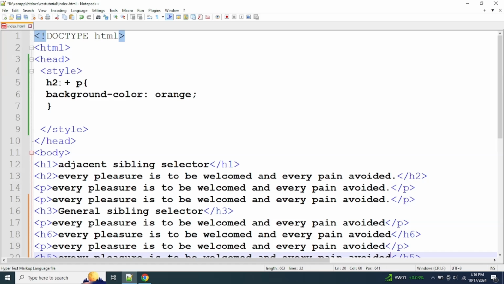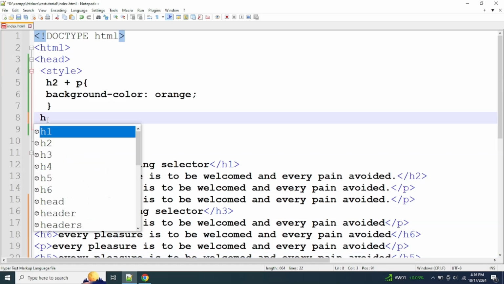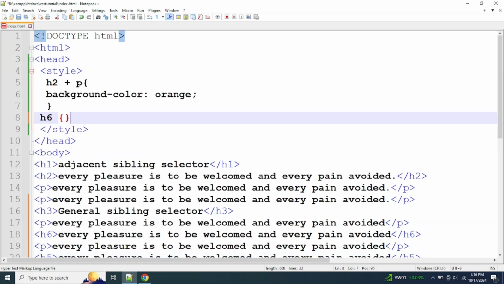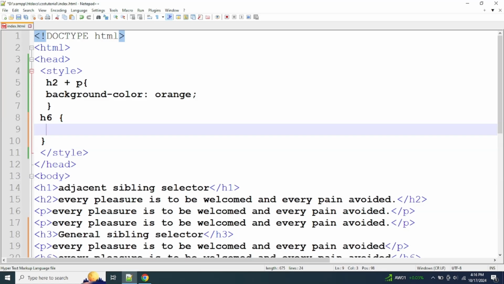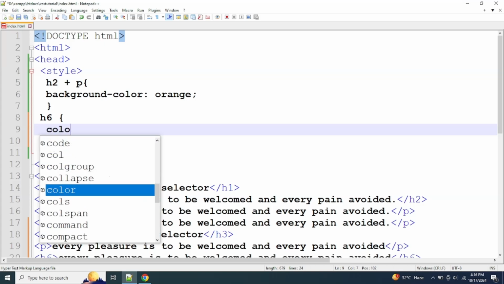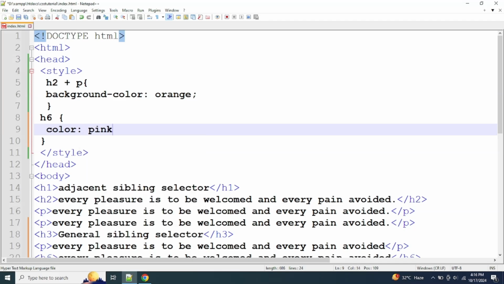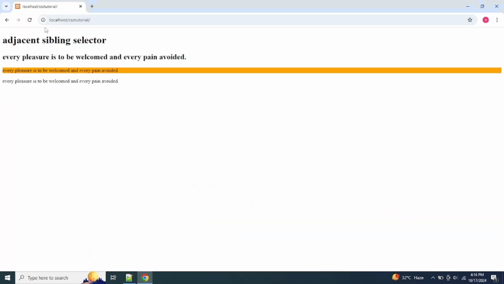Underneath, H2, H6, open curly braces and close curly braces. In between curly braces we will use CSS property and value. Color property pink, semicolon, and press the below button to save the file. Go back to the browser and reload the page.